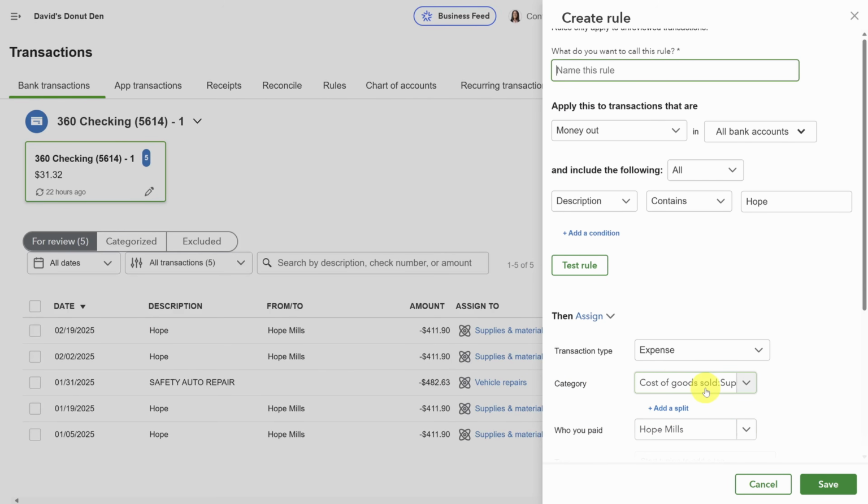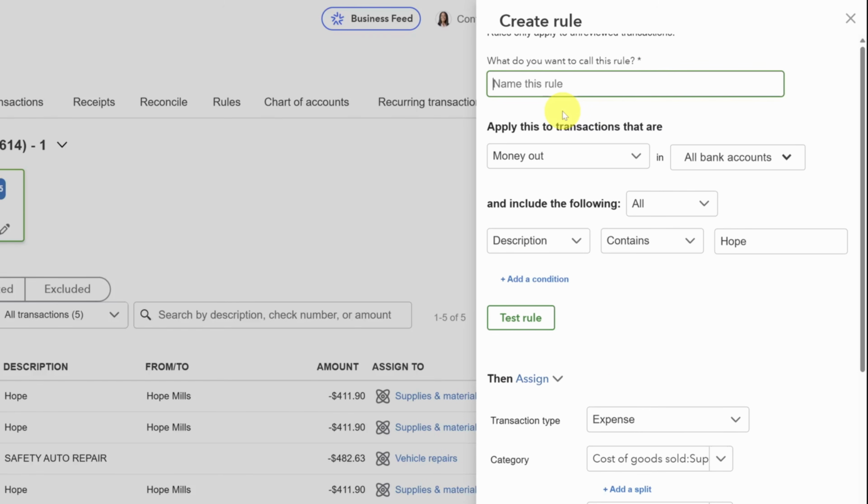Before I click save, I have to name this rule, and I've got a quick trick for you on how to do this. I try to name rules so that the condition and the actions are obvious from the name. So I'll start this with D-Hope. That stands for description contains hope. Then I'll make a little arrow with hyphen greater than sign, and I'll type CV hyphen, that's category and vendor, hyphen, and then I'll just put the category, COGS supplies. COGS stands for cost of goods sold.